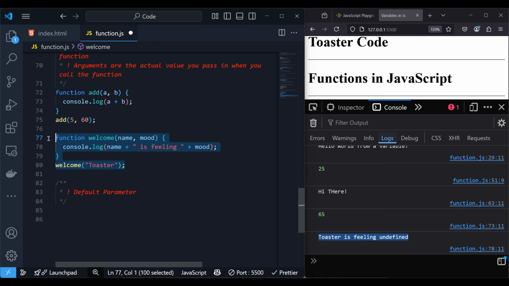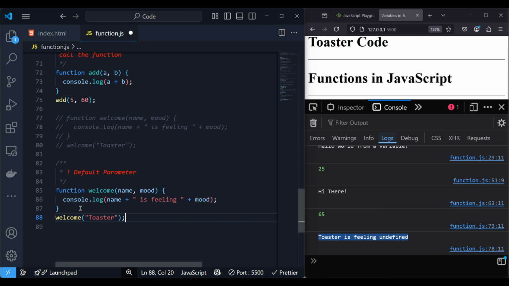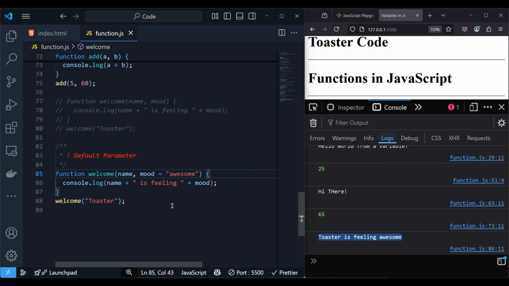Let's use the same function as an example. Let's comment out this one over here, and what we can do is put mood equals to awesome. So earlier, if you see here, we are getting the response as toaster is feeling undefined when we are passing just a single argument. Now if we do this here, toaster is feeling awesome. We have defined that the mood will be awesome all the time. But here comes a twist.